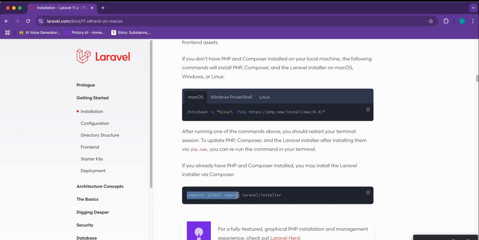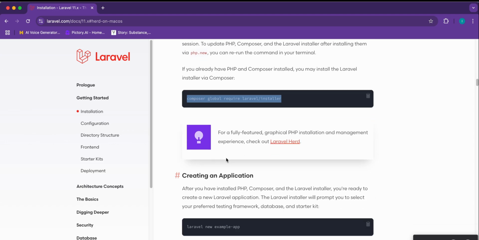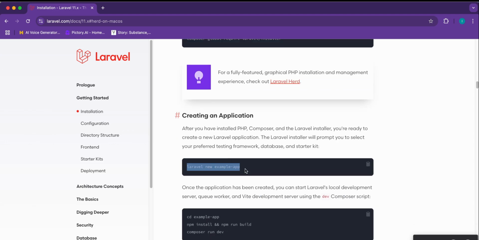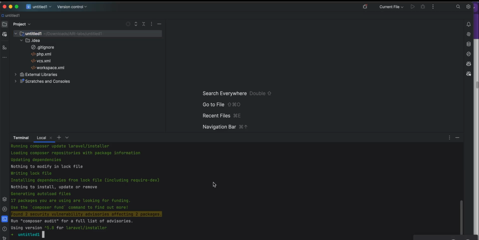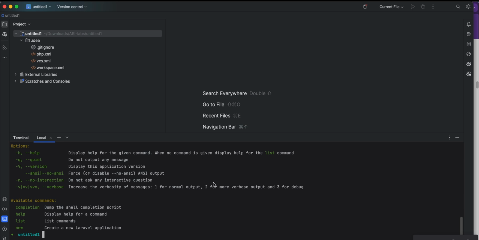Okay, so basically you can use this command if you already have Composer installed. So if I copy, okay, after you hit the command, it will install the Laravel installer, and then you just have to run this command. So basically this Laravel installer is kind of a package that will install all the things that Laravel requires. So just type laravel new my app.